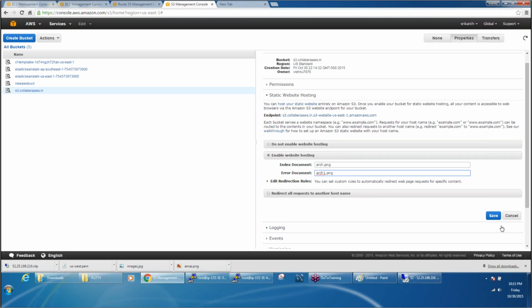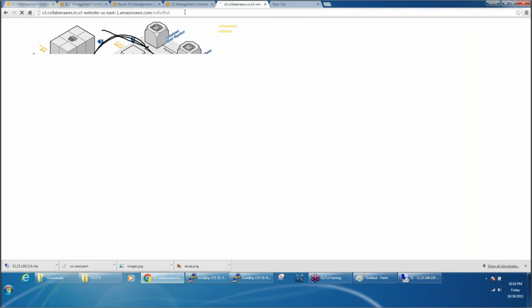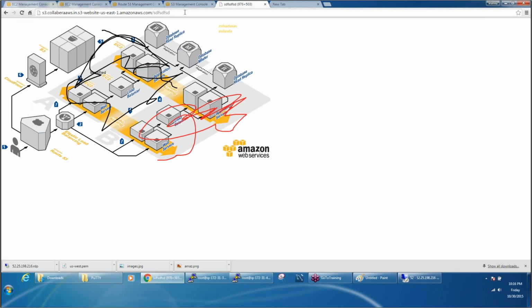Right now I have enabled this. Now if I click on this, I should be able to get my index page. My index page is nothing but one of the two files that I have uploaded. And whenever I try doing something different, it throws me another page. So now my S3 bucket hosting is working fine.